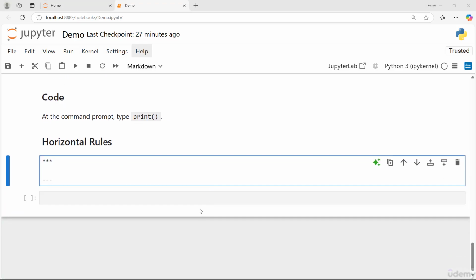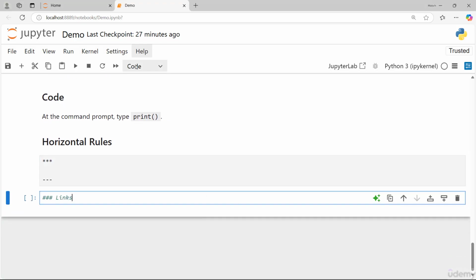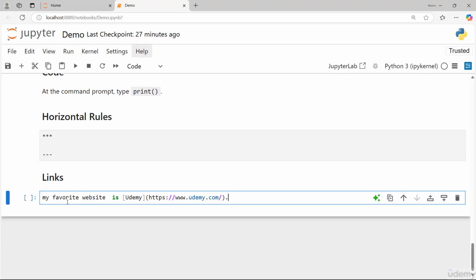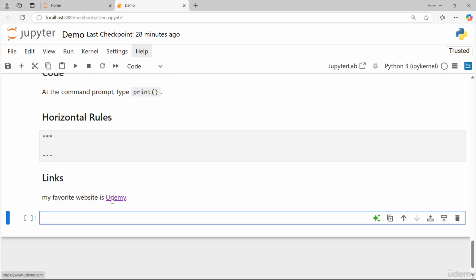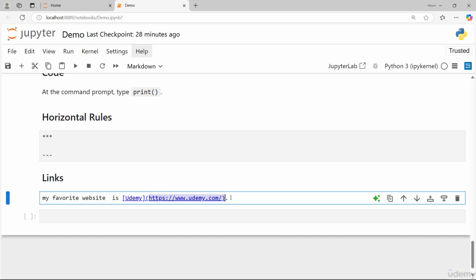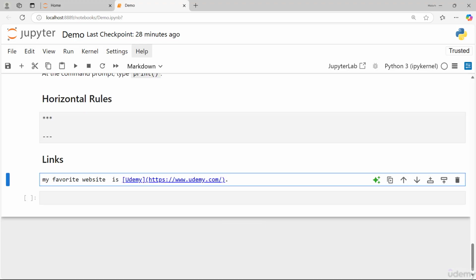And now let's see how to create different links. Let's say if you want to create any link, you have to surround the text inside brackets, and inside the parenthesis you have to provide the URL. So this is how you can create a URL or a link. So you can see my favorite website is Udemy, and once you click on this, it will take us to this page.